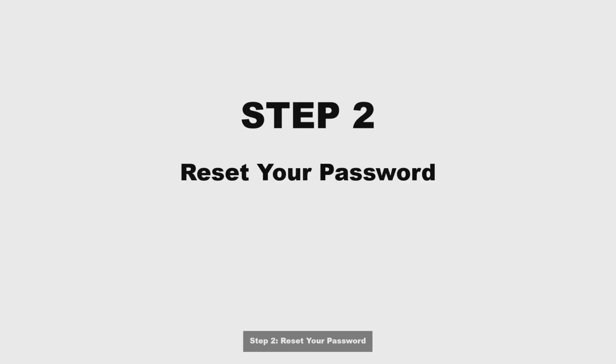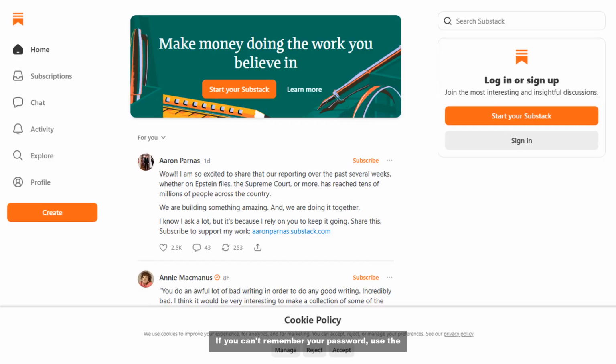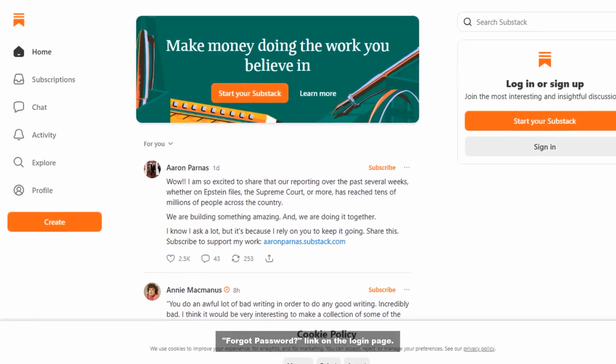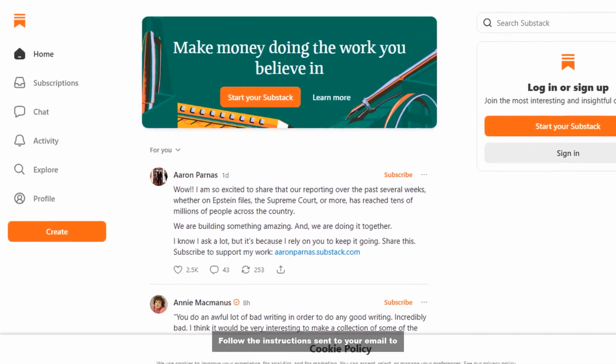Step 2. Reset your password. If you can't remember your password, use the Forgot Password link on the login page. Follow the instructions sent to your email to reset your password.